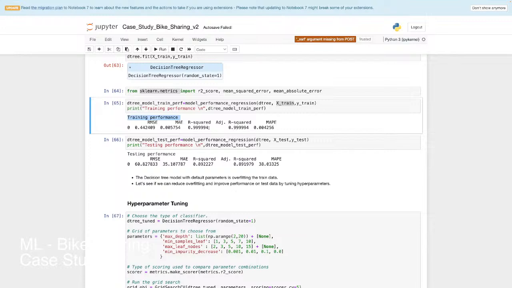Based on the training performance, it's pretty good here, but the R square looks like it could be overfitting. So the decision tree model with the full parameters is overfitting. You don't want to get too close to the perfect score. So let's see if we can reduce the overfitting by improving performance by tuning hyperparameters.